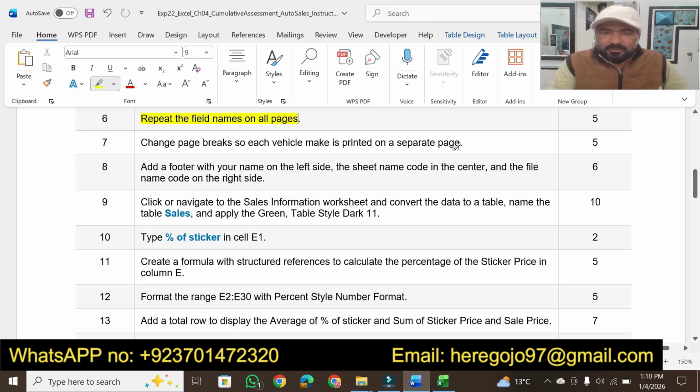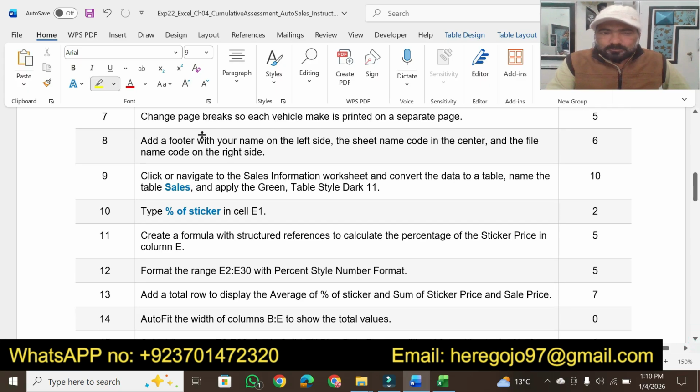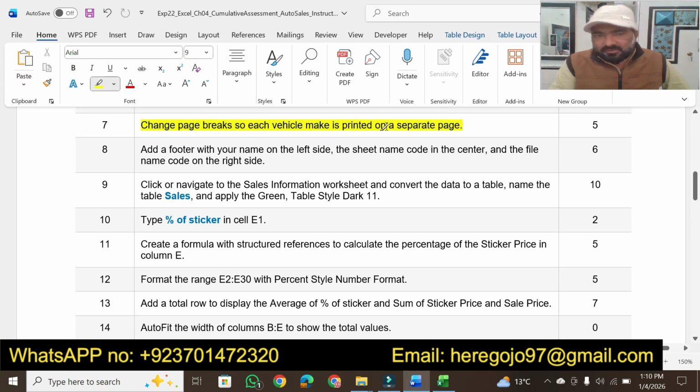So question number 6 is done and we got 5 marks from there. In question number 6, we have to repeat the field name on all pages. We have done and we got 6 marks from there. Now we are moving toward question number 7. Change the page breaks, so each vehicle's make is printed on a separate page. Okay, now we have to change the page breaks so all vehicles are printed on separate pages.